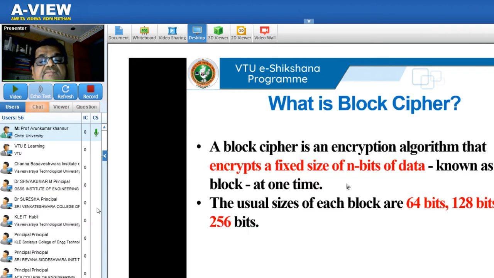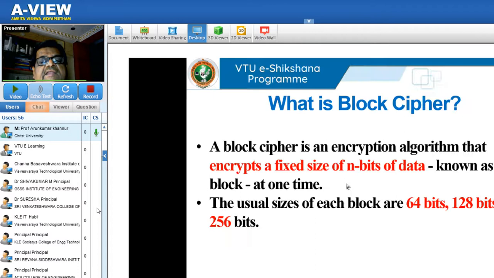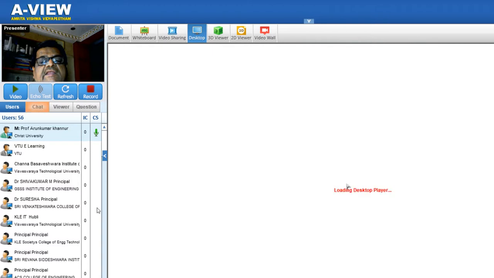Used today are actually block ciphers. In symmetric ciphers, we have different techniques called DES, triple DES, AES, IDEA, and Blowfish encryption algorithms that we are going to discuss at a later point of time.